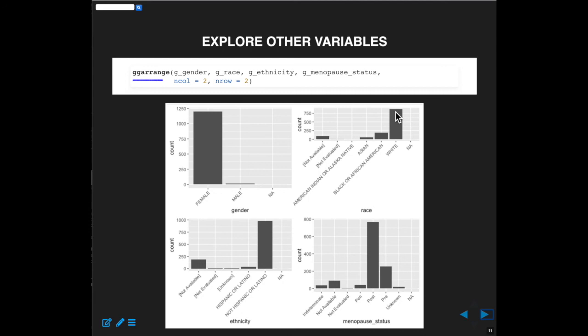I would say that's probably about 900 of the 1200 seem to be white, with some African American and Asian. Our gender, ethnicity, it's not Hispanic or Latino, so I guess that means that it would be, I don't know, we'd have to actually ask what ethnicity is exactly, but it's basically, I guess, anything other than Latino. I'm not sure why they've coded it this way, but the vast majority of your data set is not Hispanic or Latino.